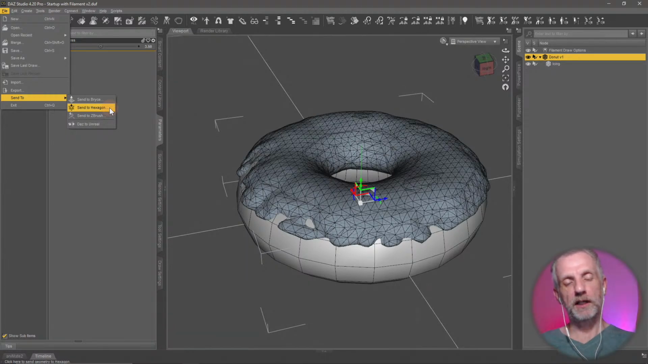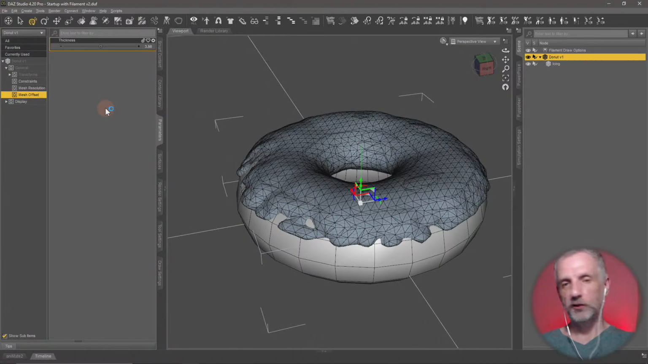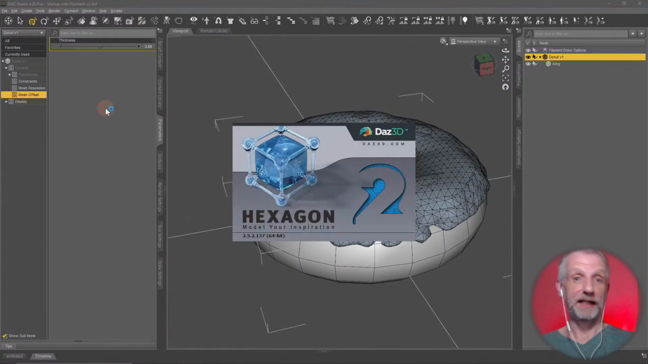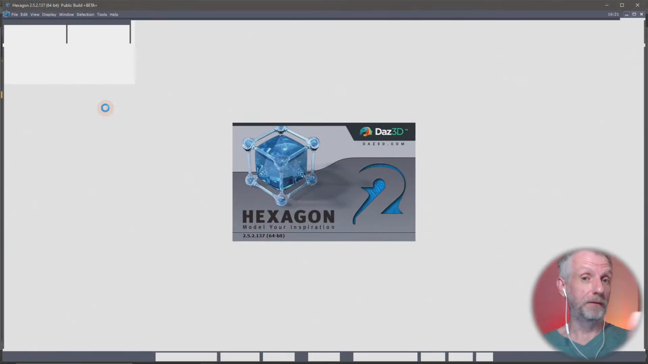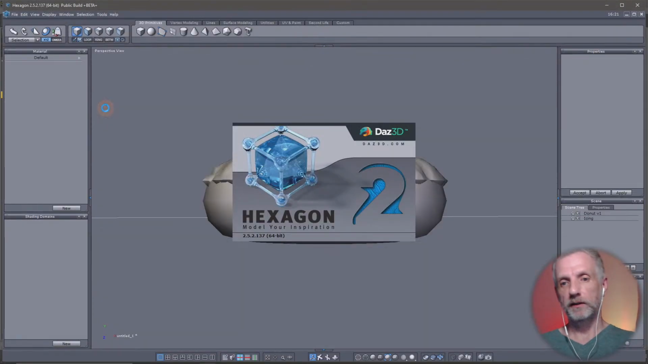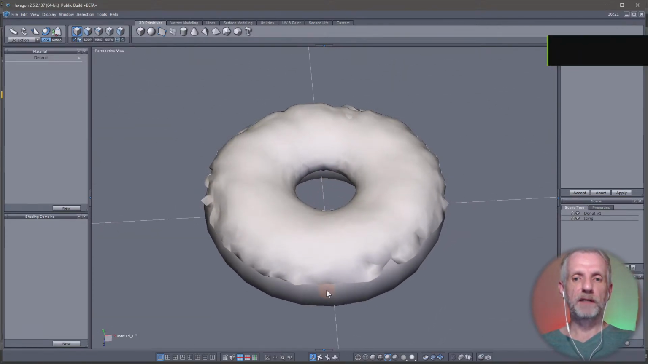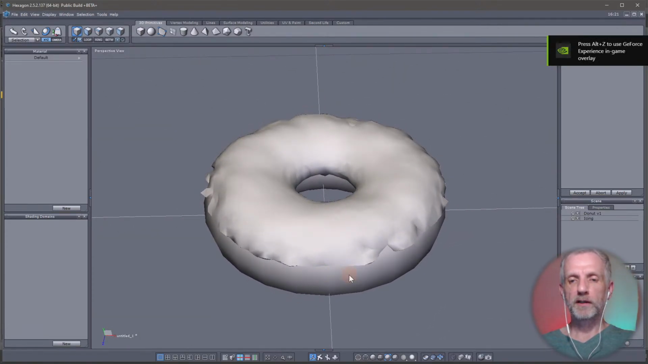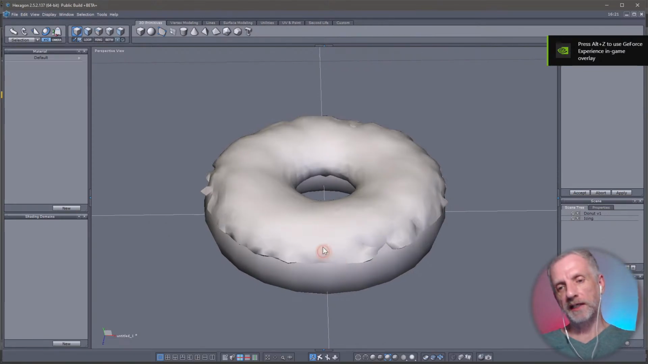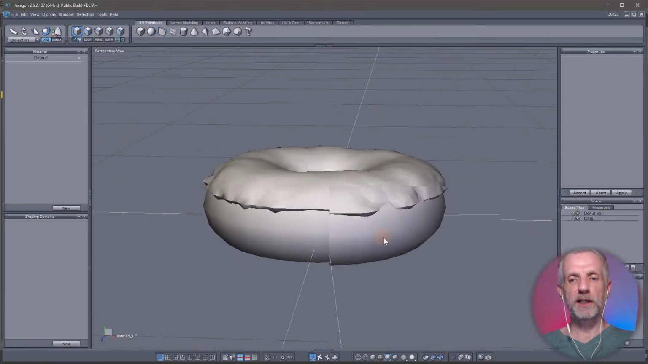Let me go and show you send to Hexagon. So with the object you'd like to change here, send to Hexagon. This is one way of doing it. There's so many things. You can also bring it into Blender and change it there. You can also use the mesh grabber for that. We'll look into that a little bit later. And Hexagon is, for me, one of the go-to things I like to use for simple changes like this.